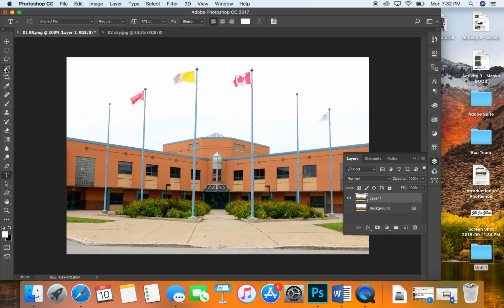Now we will go to our magic wand and we will select the sky. What we see right now is that the tolerance level that I have on is far too high, so it's cutting out things like the flags and the top of the school. So we're going to hit Command D to deselect, and let's drop this tolerance level down to about 20 and see what that does for us. Let's try again, the magic wand, shortcut W.